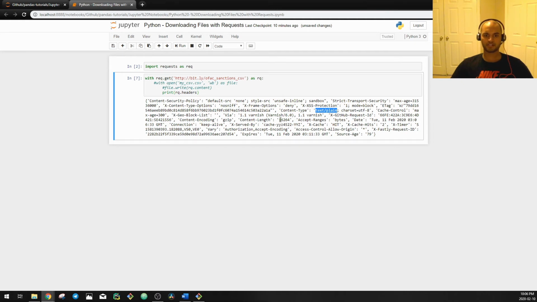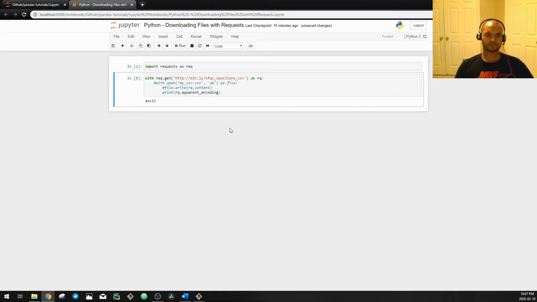We can see the content length in bytes. We can see the date of the server that we requested from, and some other attributes. We can also name the apparent encoding attribute, which will basically assume what the character set is from the character detection library, chardet. So it assumes that it's going to be ASCII, but we can see from the request header it was UTF-8. So it's not always perfect, but it's just to give you an idea of what it could be as well.